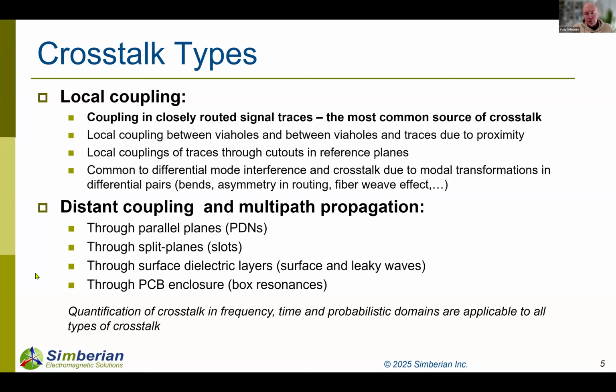Distant coupling and multipath propagation is a phenomenon that is much more difficult to simulate and to account for. It's coupling through parallel planes or PDNs, through split planes, through surface dielectric layers, through the PCB enclosure, and through the environment in general. Some of them are internal to the PCB, some of them may be external. So these are the so-called EMC and EMI issues.